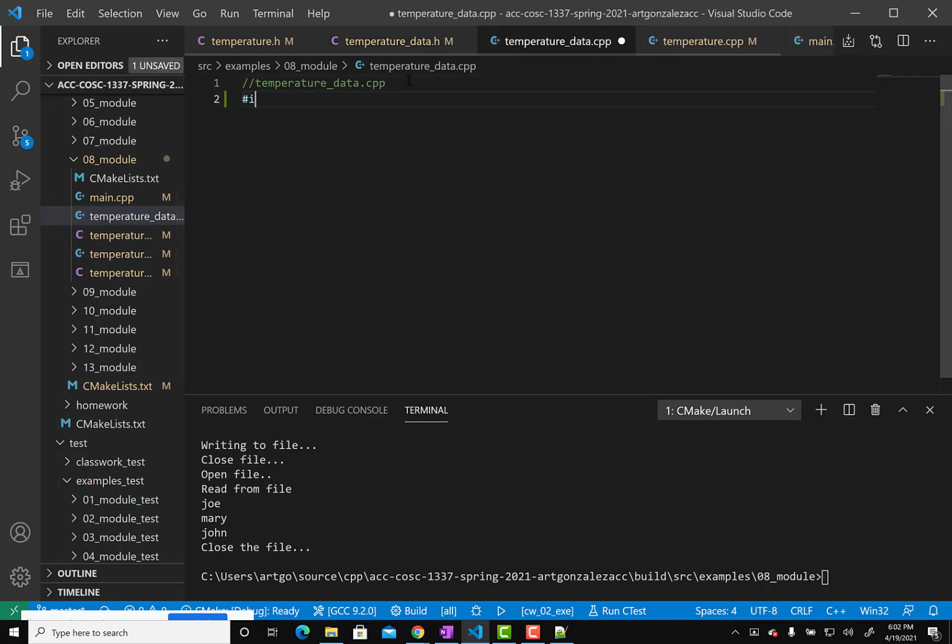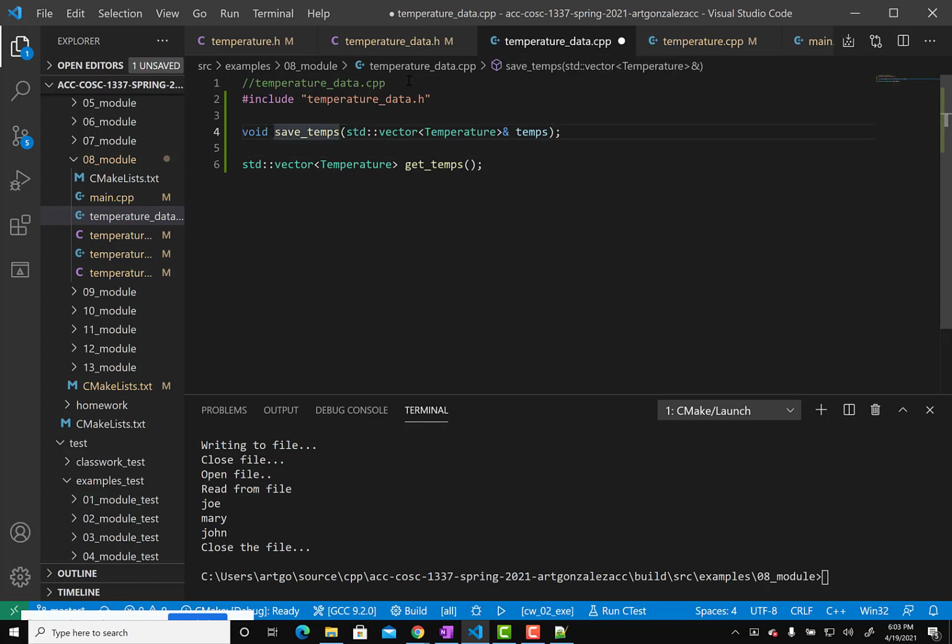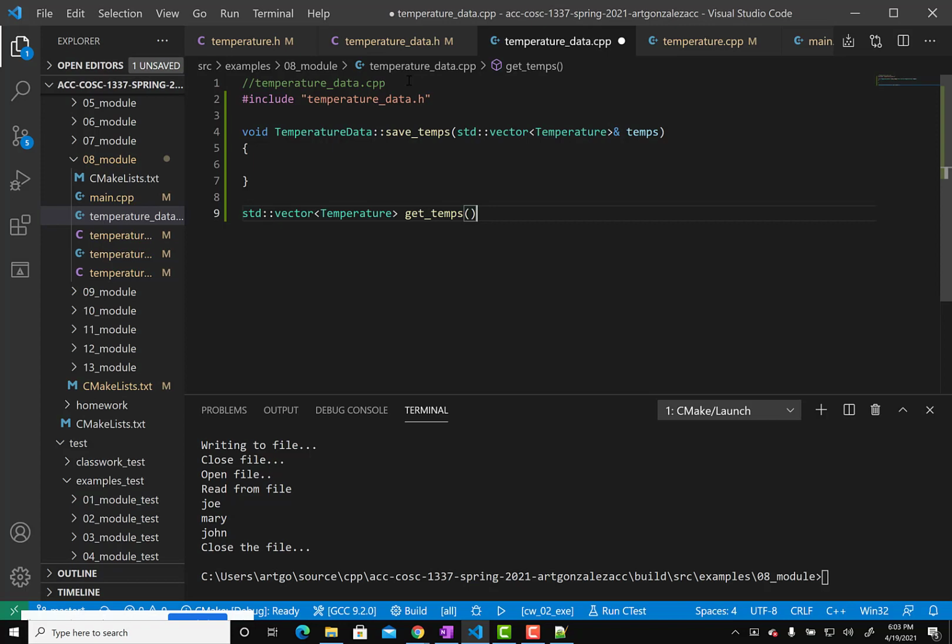And we come here. Actually, not that one. Temperature data. If you copy and paste like I did as you're following along the example, make sure you link these functions to the class, right? So we have to put temperature data :: so now it's a class function. Remove the semicolon from the end, and then we do the same thing here. We have to say you are part of the temperature data class.